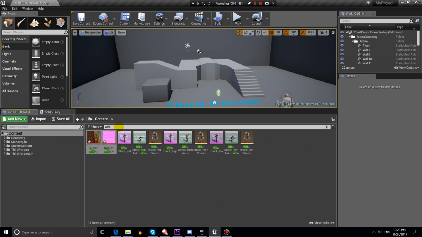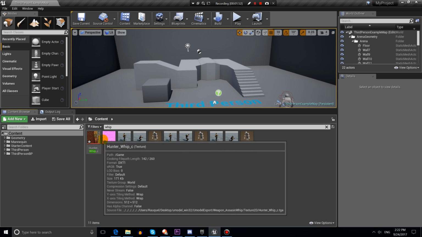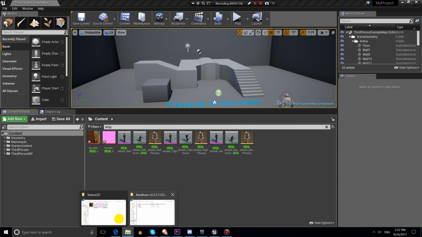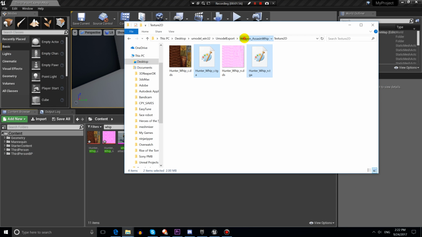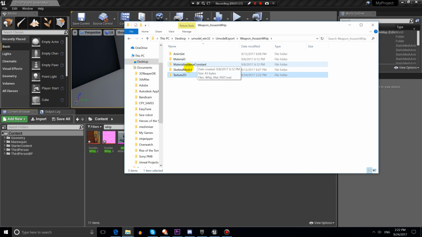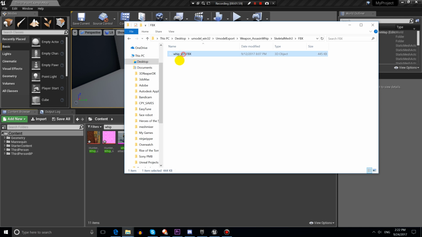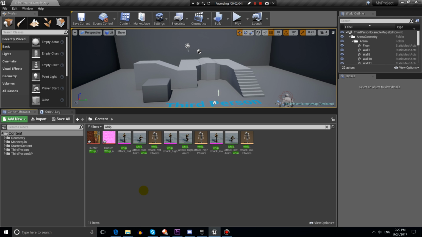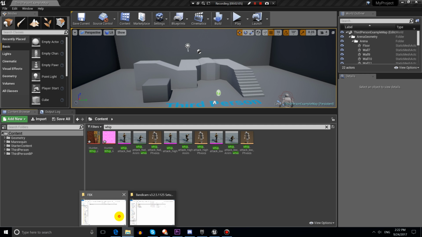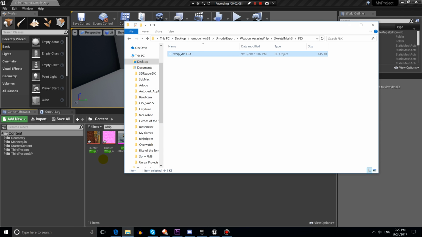You can use this search content box to locate the textures more easily if you have many files in your project. So in this case, I have imported the whip textures from the hunter character. That was a special attack weapon that he had. So now I'm gonna import the 3D model together with the skeletal mesh of this whip weapon. And for doing that, I'm gonna go to the skeletal mesh folder and then FBX. And then I'm gonna drag and drop this FBX file into the Unreal Engine window.